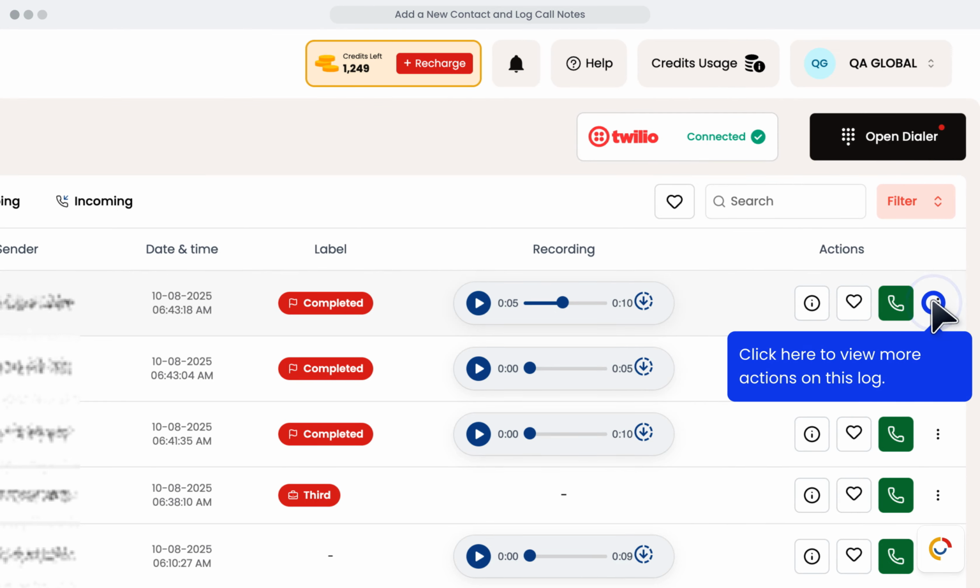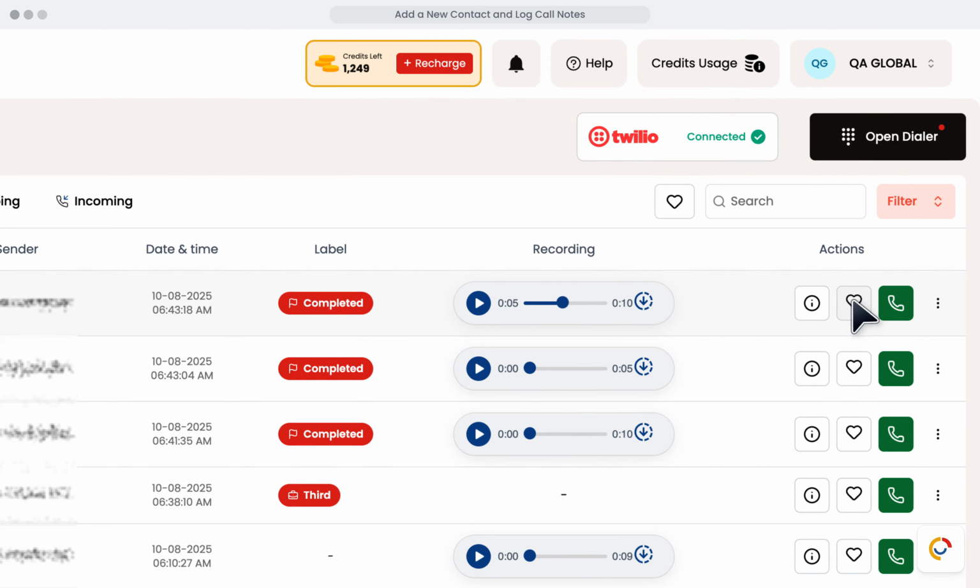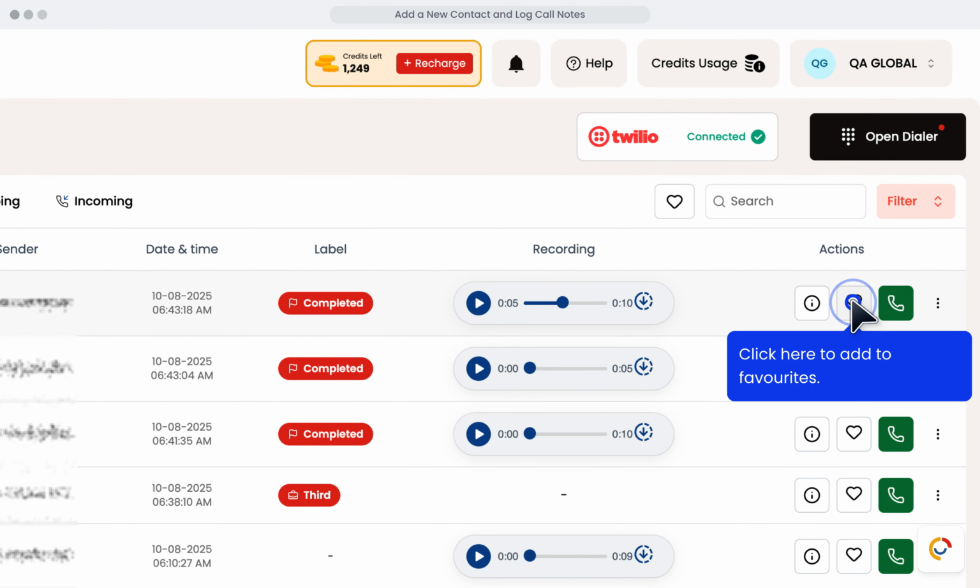Click here to view more actions on this log. If you're planning to call this number frequently in the future, you can add it to your favorites by clicking here.